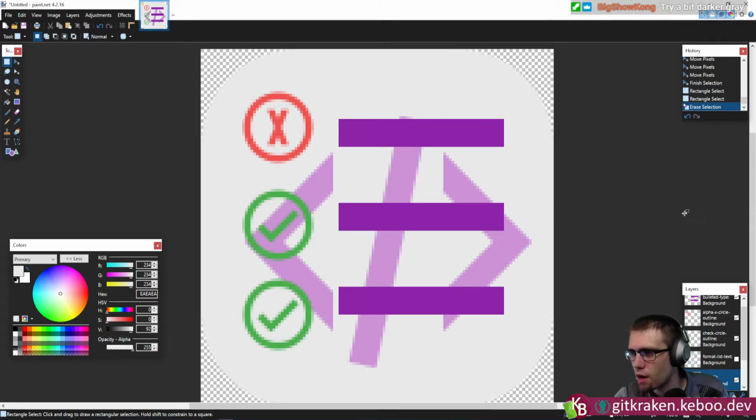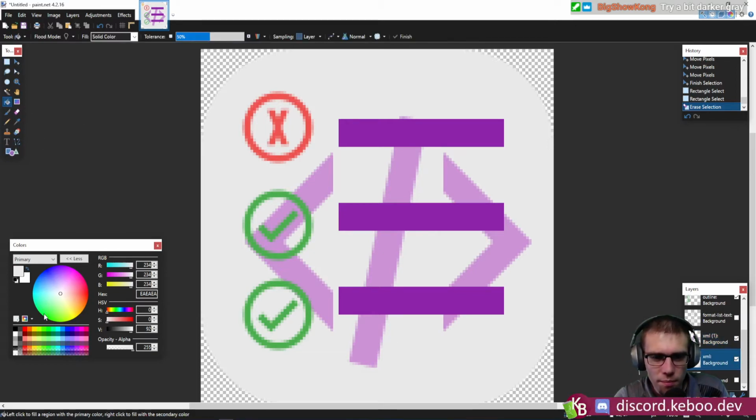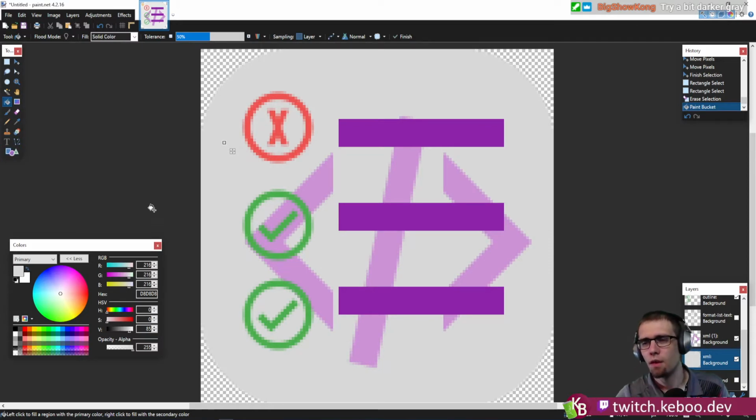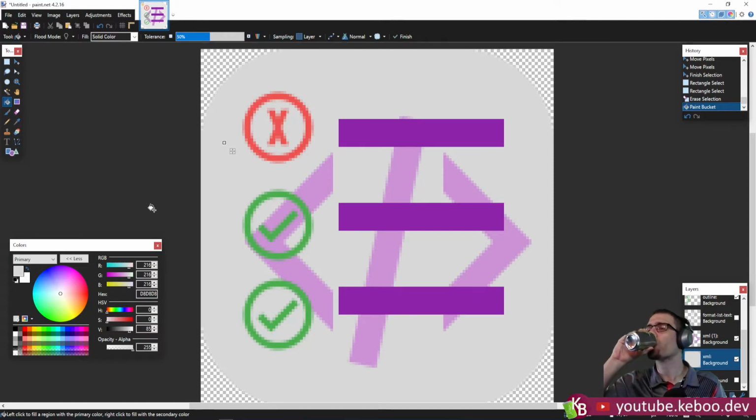Bit darker gray. Okay, so what we're going to do for that is I'm just going to come down to here, grab my little eyedropper, pick up the gray, let's go to like 85 maybe, paint bucket, solid color fill. What do you think of that? Slightly darker. 70.